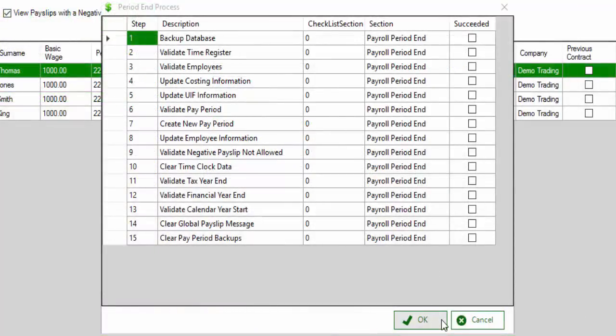The closing of a pay period is done quick and easily by the click of a button. A backup of your database is also made during this process.